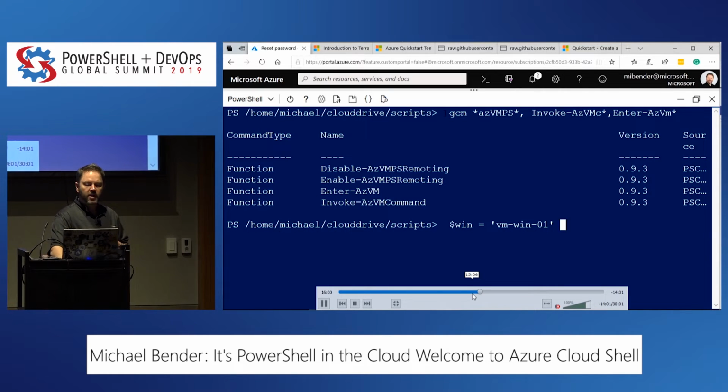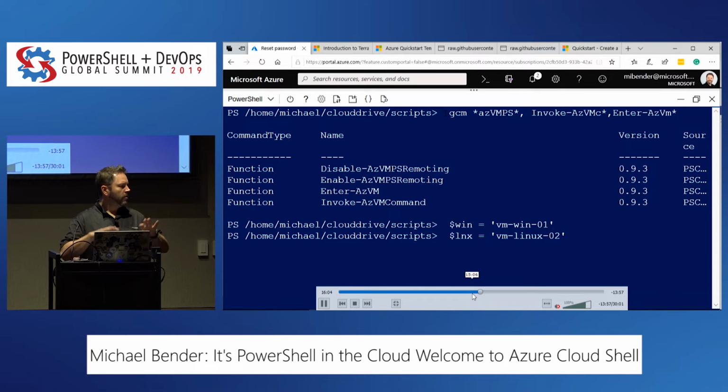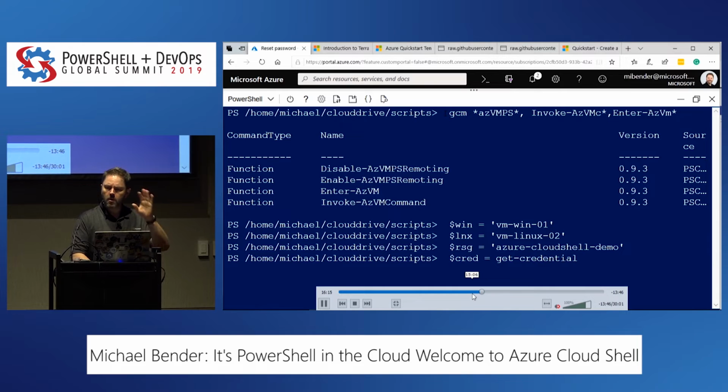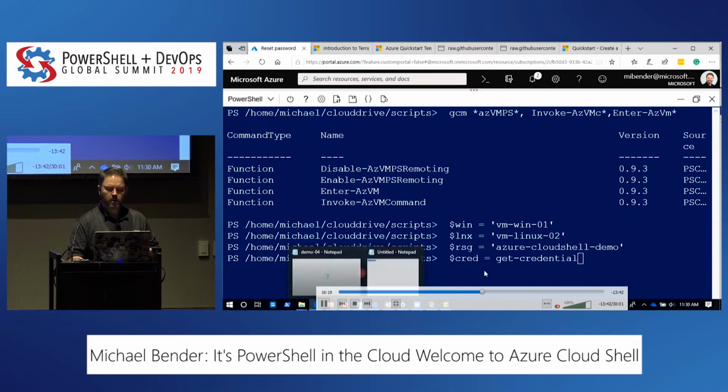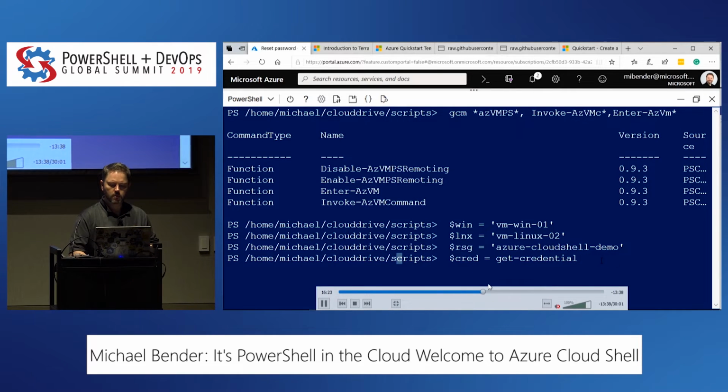So I'm just going to create a couple of variables here, because that's going to make it easier for the code that I'm going to be running. I have some Linux workloads, and I have some Windows workloads that are running up in Azure. So I just put the names in there. For my resource group, I create a variable for that, and then credentials.